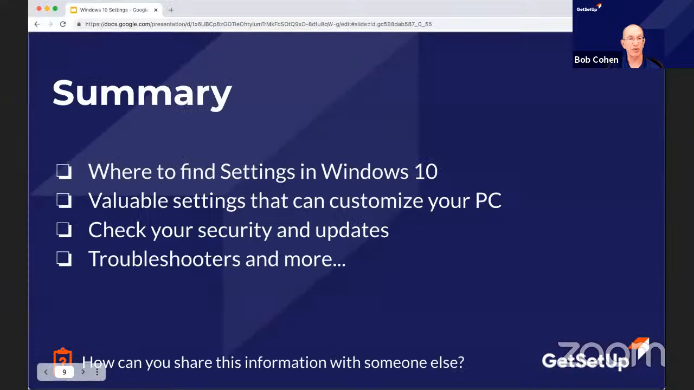Thank you. Sure. Let me do a few little wrap-up slides here. So we've learned a lot of things in settings: troubleshooters, valuable settings that can customize your PC, how to do a security checkup, looking for troubleshooters and more. Those are different types of things that can help you out.